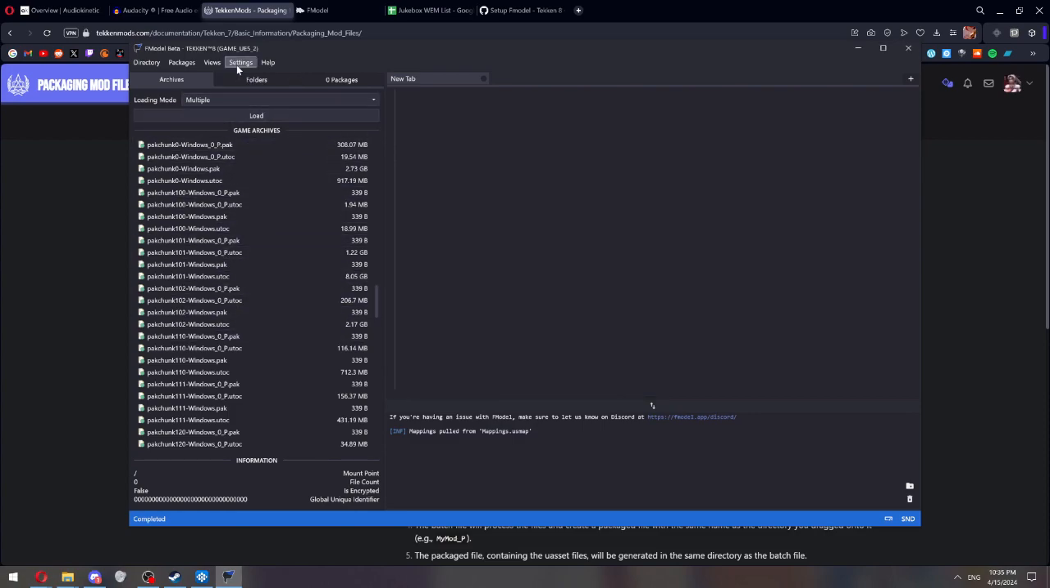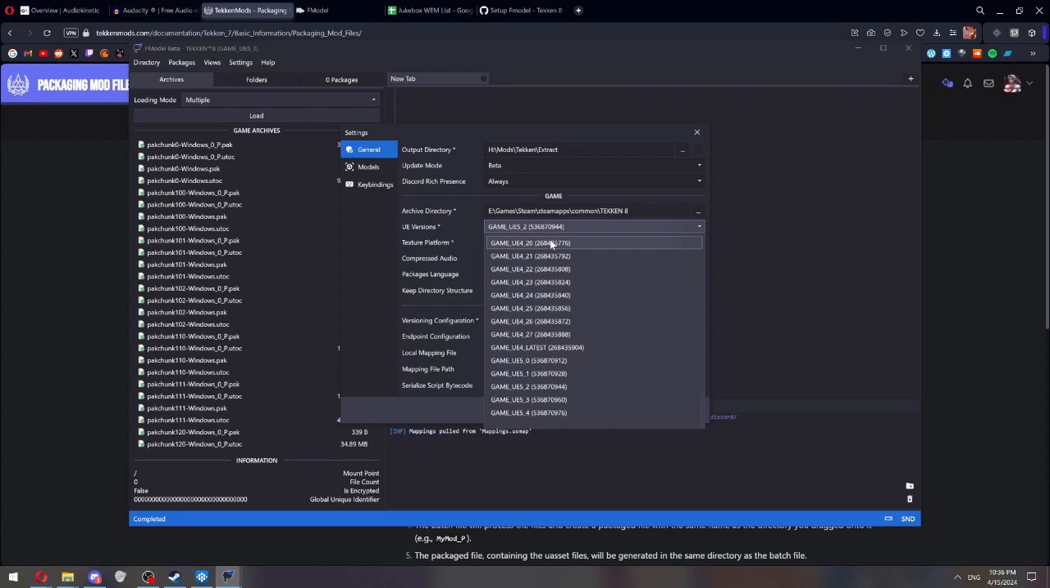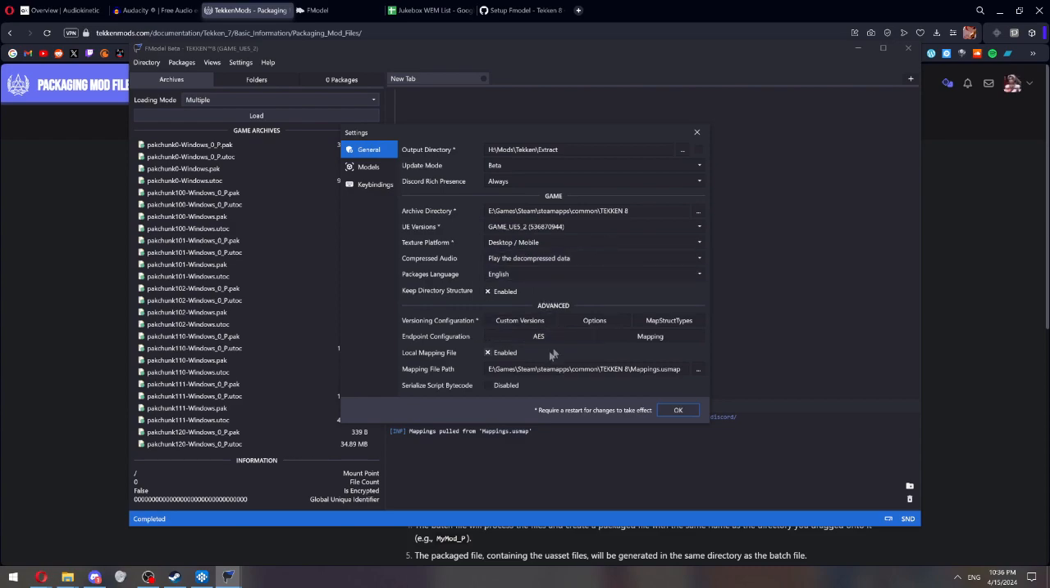Then you're going to go to settings. This can be whatever you want. This is just where all the extraction is going to be, so any files that you extract are going to come here. This is going to be your Tekken folder, and you're going to change this to game UE5.2. UE5.2 is going to be at the bottom, right here. Then click local mapping file and enable that. You're not going to have a map file. You can find that in the Tekken Discord as well. Just put it inside your Tekken folder and click it, and it's going to restart after that happens.